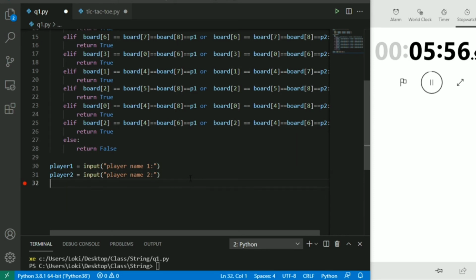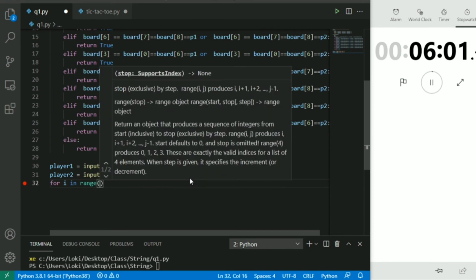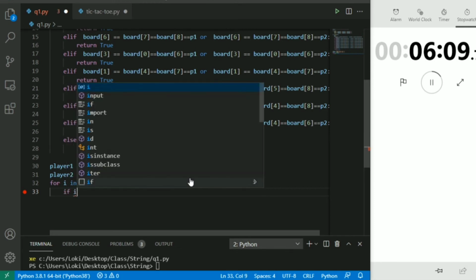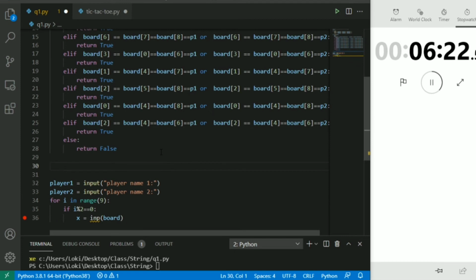Okay, I will declare one for loop here, for i in range of 9, because the maximum number of positions to enter inside the board is 9. That's why I'm taking 9 here. So whenever i is an even number, I am taking the value for x. So I am taking it inside a function. I will be calling this function, and I am writing the recursive function here.